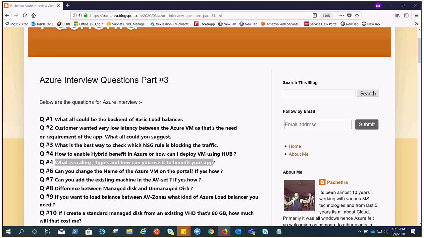Okay, so scale in and scale out. Now, even scaling could be of two types: vertical scaling and horizontal scaling. In horizontal scaling, we'll be adding machines, and in vertical scaling, we are increasing the size of the machine. Okay.